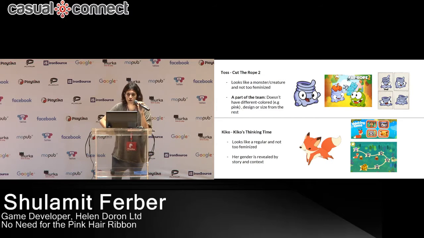And I also found another educational app called Kiko's Thinking Time, which has this cute fox. She goes in the forest and she has adventures. You understand that she's a female by playing her story in the forest. She's not marked, and I think it's cool, because if you have a game with an adventure, you don't need to mark the female character.